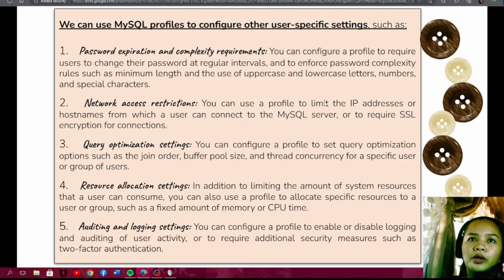By the word itself, network access restriction. You can use a profile to limit the IP addresses, or limit the host names from which a user can connect to the MySQL server, or to require SSL encryption for connections. So this is most likely about network access restriction, controlling the network activity of a user account.